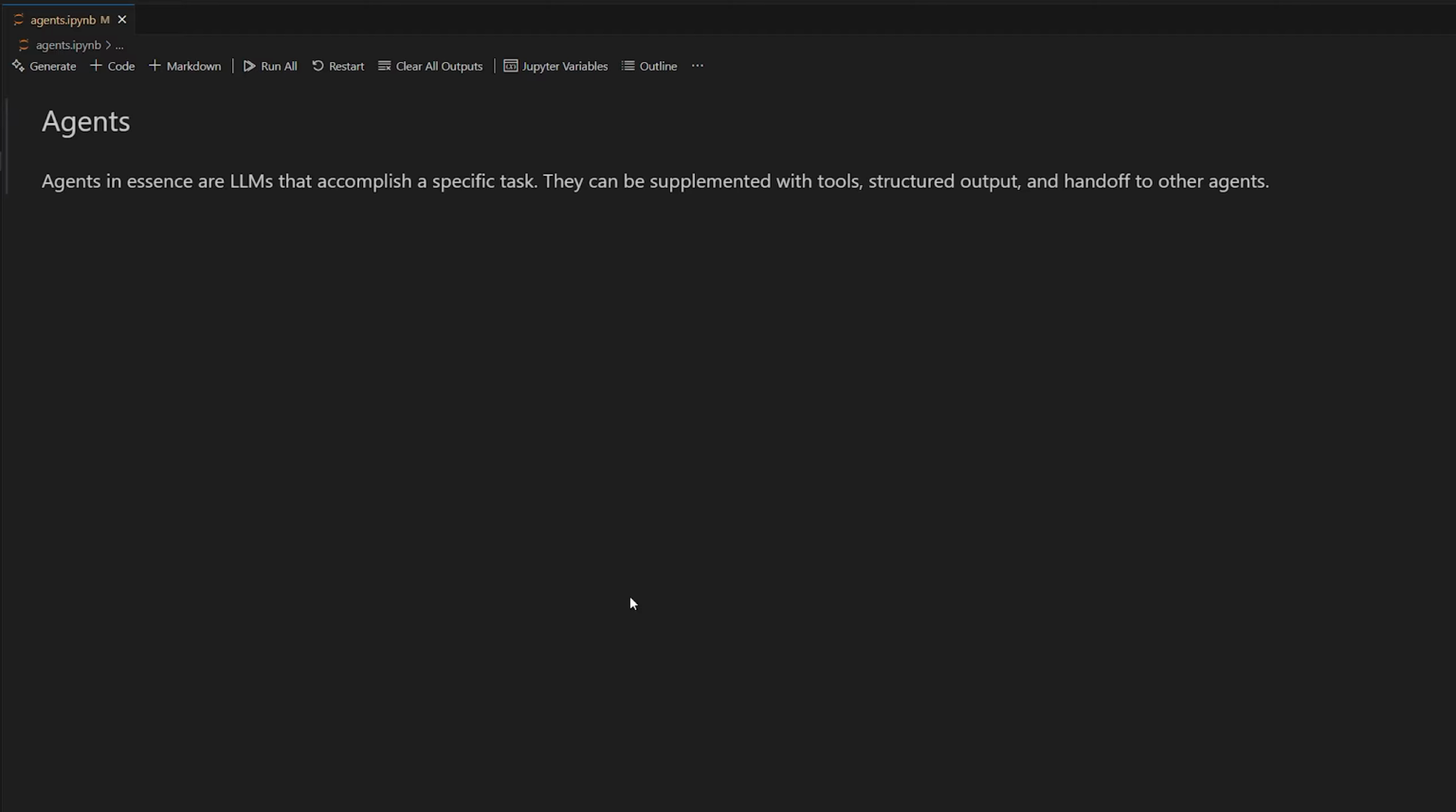In this part, I'm going to explain to you what agents are, how we can actually create them and use them, and then finally how to do structured output with agents. So agents in essence are large language models that accomplish a specific task. It's a pretty broad definition, so they can be supplemented with tools, structured output, and also hand off to other agents to work together. So we'll be learning about those things. So it's basically just an abstraction over the regular GPT that unlocks more capability.